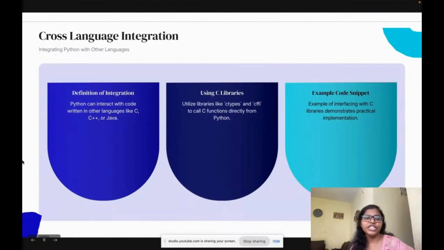Cross language integration. So yeah, this is also one of the key features of Python. Python can interact with code written in other languages like C, C++ or Java. It can utilize libraries of C, and examples of interfacing with C libraries demonstrate practical implementation. Suppose you are working on a project in your office or college, and your colleague is working on code in C and you are working on code in Python. Now you want to interface it, integrate it, merge it, so that can be done, because Python has cross language integration functionality.